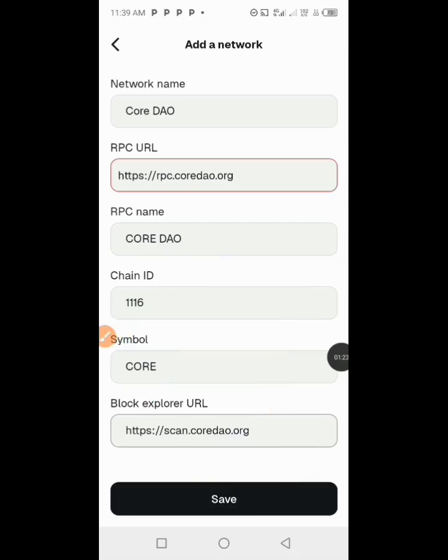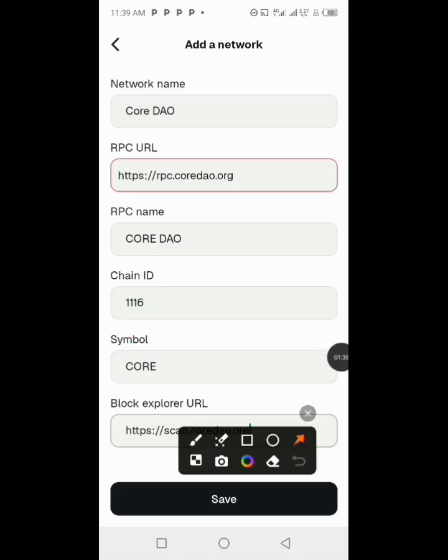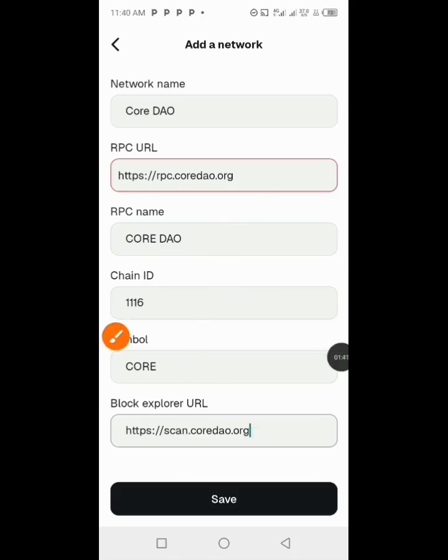You click on save, and the system is going to save the core network automatically. Now you can see that this is showing red. Why it's showing red is because there is a space that I'm not supposed to leave.